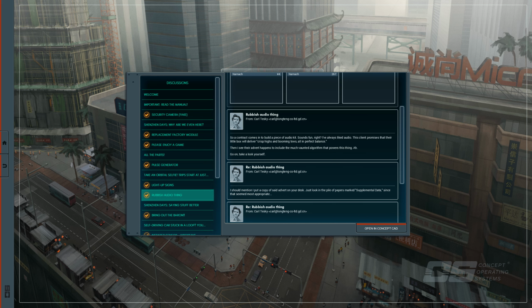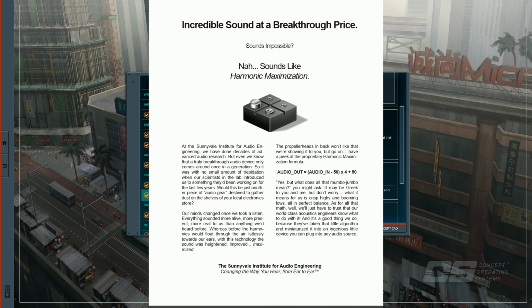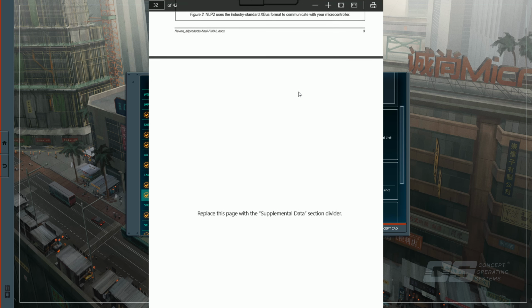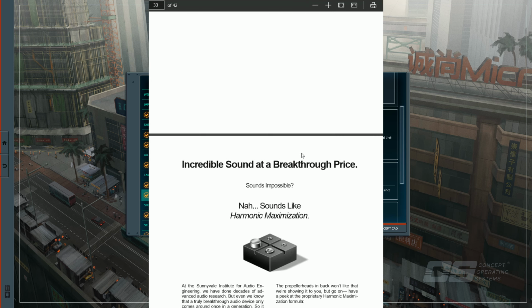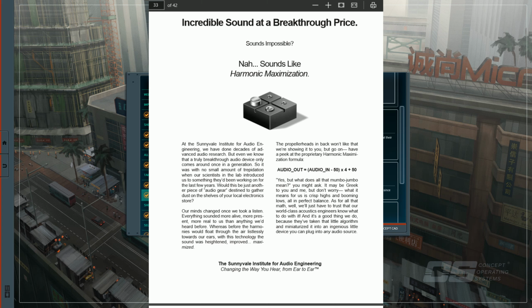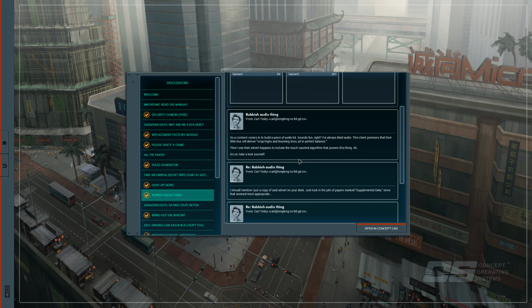So we're gonna go over to the manual, because in the back of the manual is a section marked as supplemental data. And that is what we have here. I'm not gonna read the entire thing, because it is a bit of a long advert, but the key bit here is the algorithm. Audio out equals audio in minus 50 times 4 plus 50. That's the core optimization algorithm that they use. I've copied it into the puzzle so we don't have to keep it around.